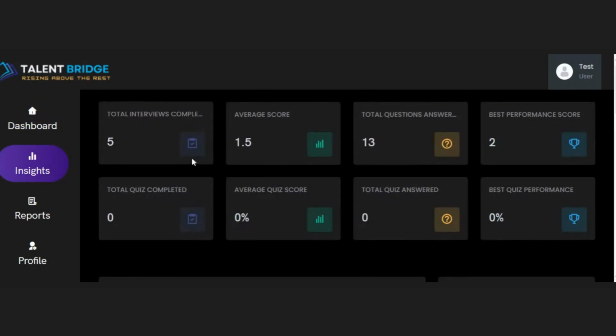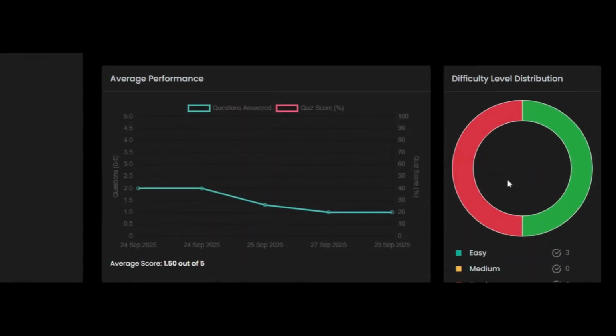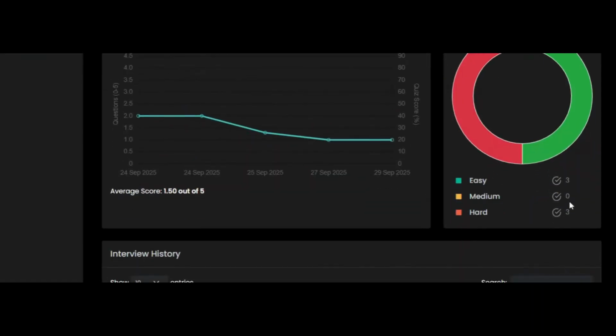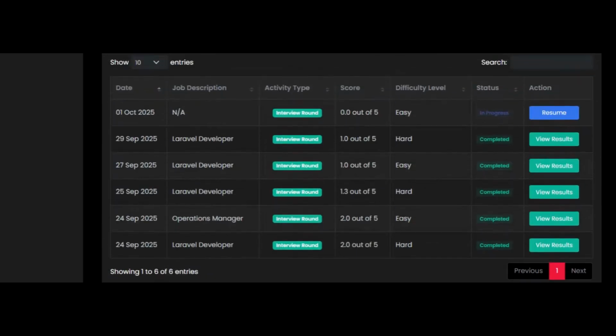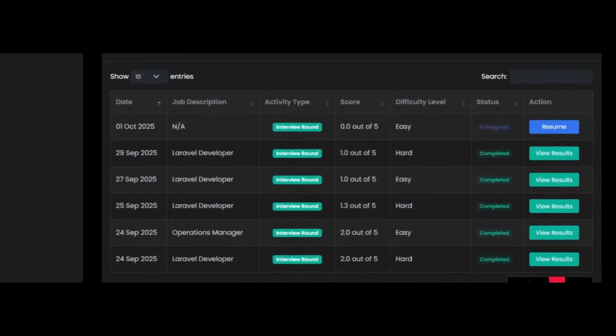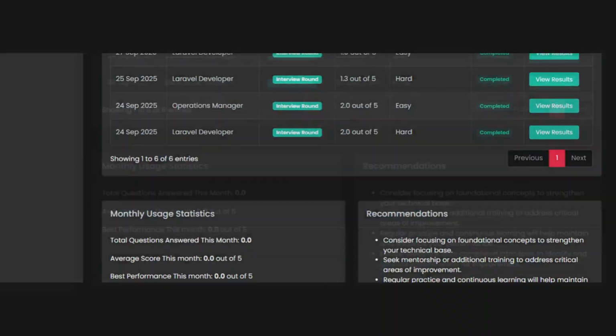Here you can review your interview's average score, questions answered, best performance score for your interviews, total interviews completed, and the exact same insights for your completed quizzes. You would also have access to your average performance table, difficulty levels you have done, your interview and quiz history, and their results. Here you'll also have your personal recommendation and usage stats for easy access.